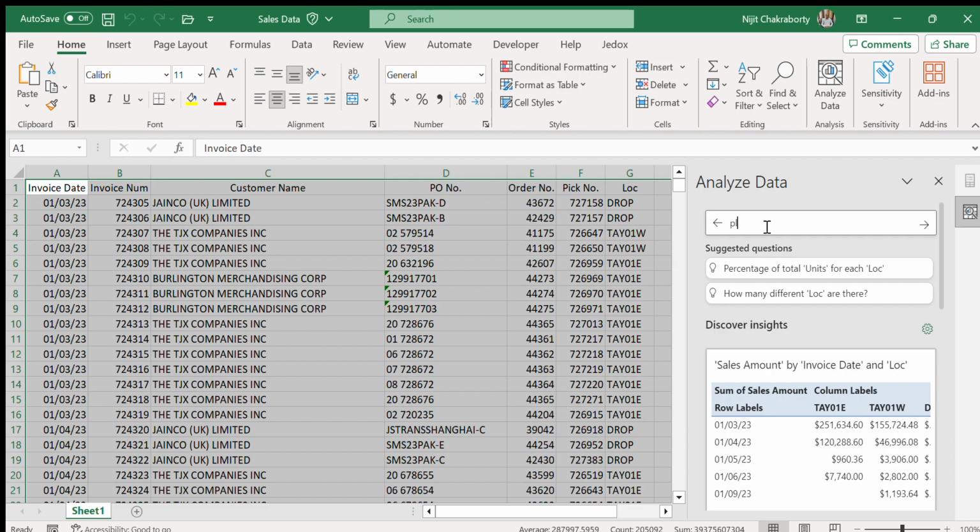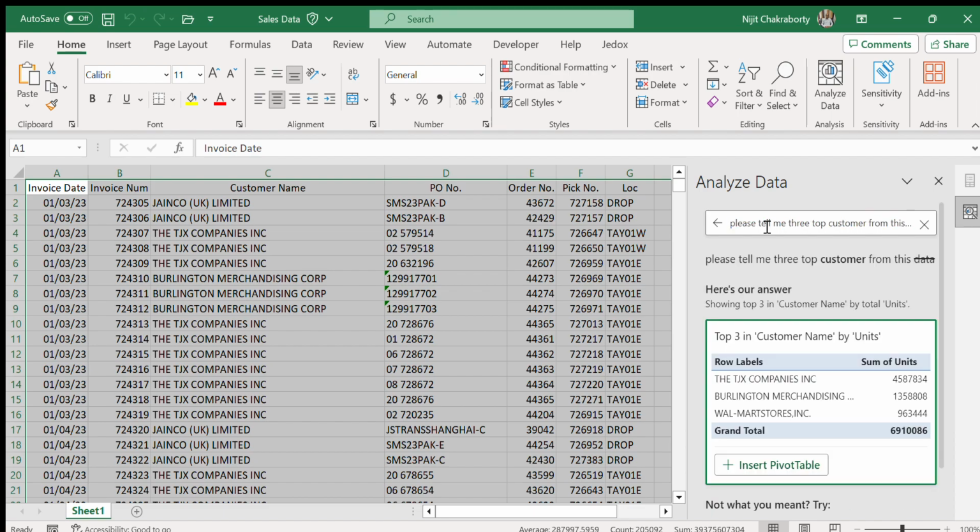I'm asking, please tell me three top customers from this data, and hit the button. Now we can see that the three top customers are appearing according to their amount, right?